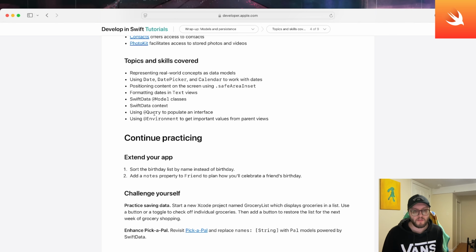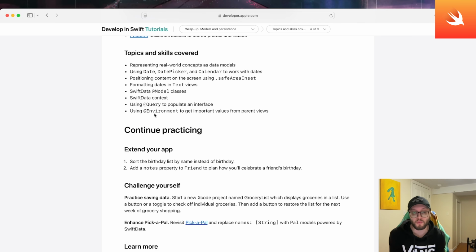So what we covered here today: we represented real-world concepts as data models, creating that birthday app, using the DatePicker and calendar to work with those dates, positioning content on the screen using the safeAreaInset, so those things are always located at the bottom. That was actually very handy. Formatting dates in text views. You can even create your own formatter and then just pass items through that as well.